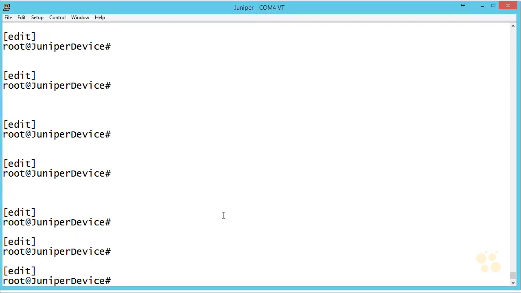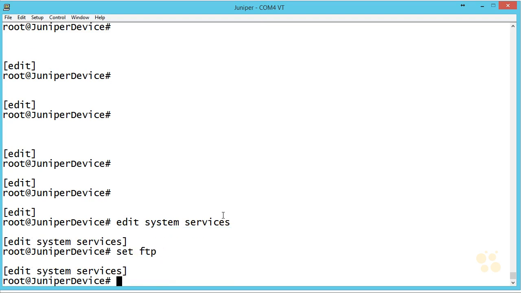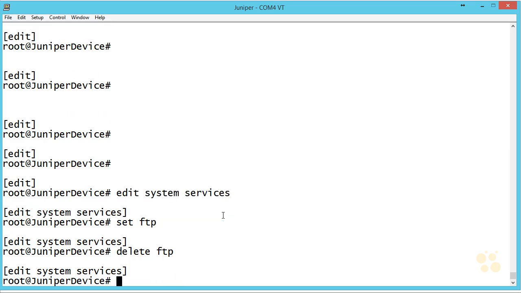Now remember, the two commands that are fundamental to our manipulation of the configuration are set and delete. So we could go in and say edit system services, for example, and I could say set FTP in order to enable that service. Or if I want to revert that service back to its defaults, I would say delete FTP. So set and delete are key commands.